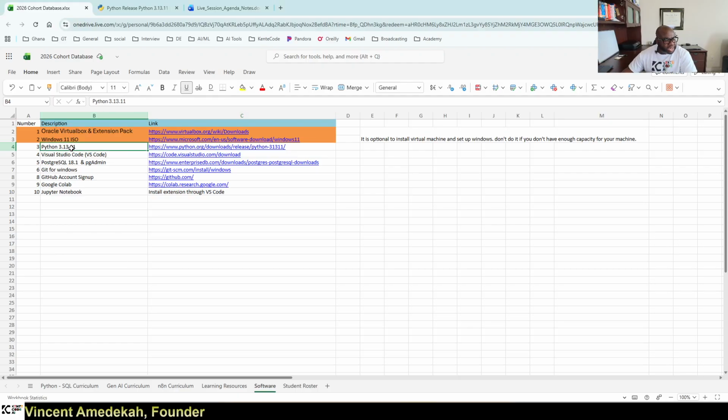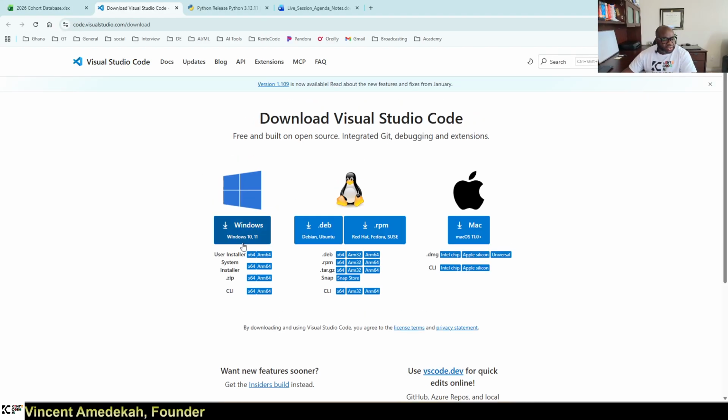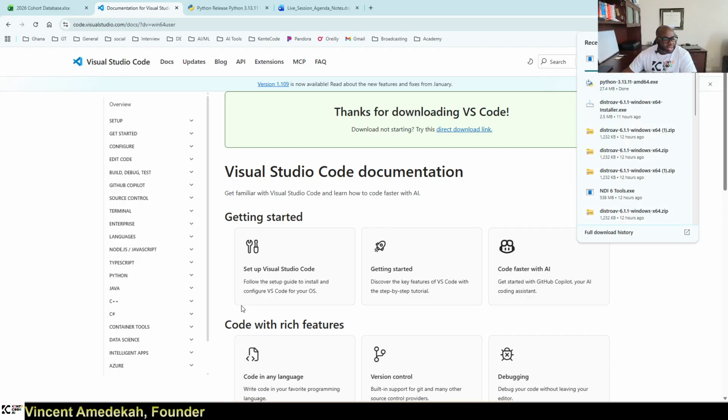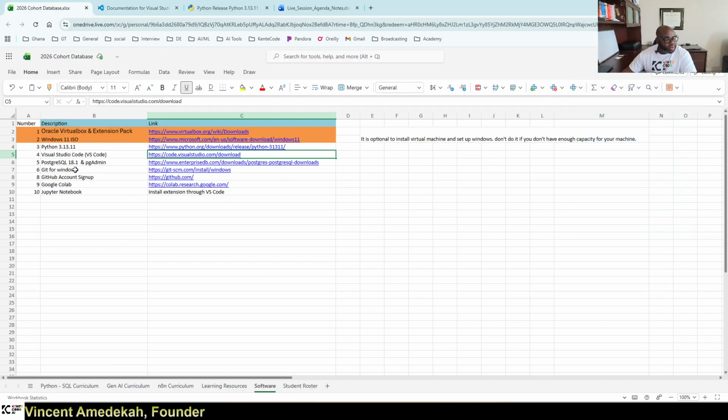So go ahead and download Python, download Visual Studio. You can just click on the link, go to here, and then download Visual Studio. So Windows 10 or 11, you click on download, and it should be downloaded for you in your download folder. The same, go and download PostgreSQL and pgAdmin, just go here.